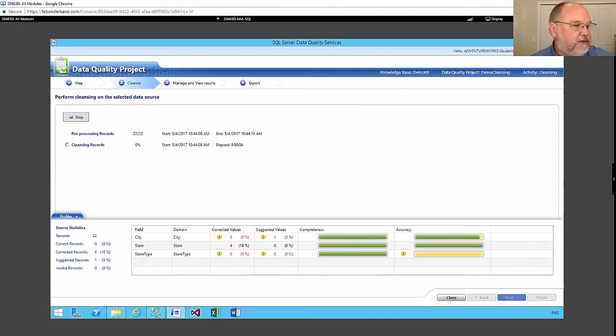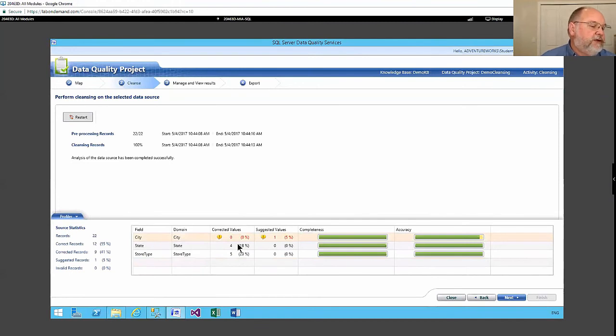Once it's done, you see the restart, and we see again a quick overview. Cities, we had 0 that were corrected, 1 that was suggested. Because I never set any rules for city, that one that's New York, it thinks it ought to be New York, but it's not going to correct it for me automatically. It's just going to suggest that it be corrected. For our state, it's found 4 that it's going to correct. And for our store type, it found 5 that it's going to correct based upon the rules I've set. Let's go look at what those are.